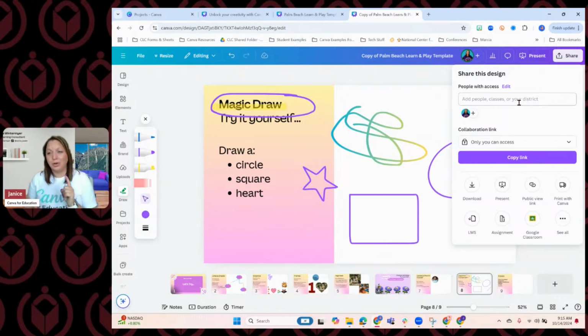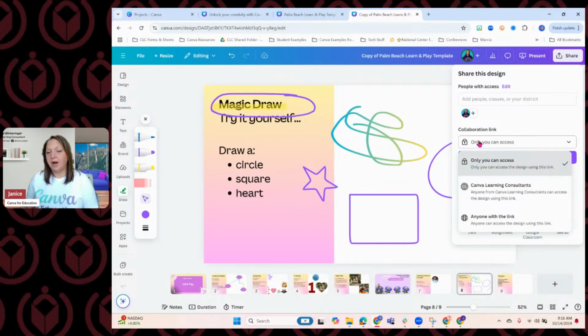You could share with a colleague or somebody on your team. But link sharing is going to be your friend. So I highly recommend using links. That's the easiest way to share. So again, every design is private to you, only you can access. When you drop this down, you have a couple options. You have an option that says the name of your school team. So this is my school team.